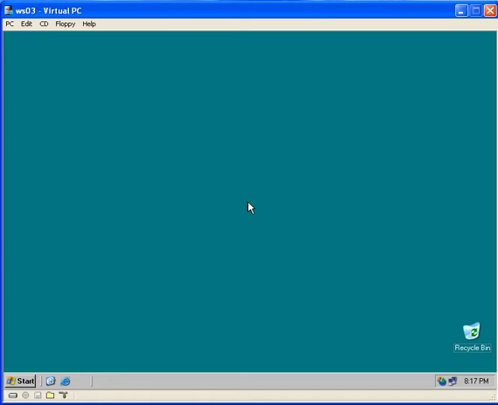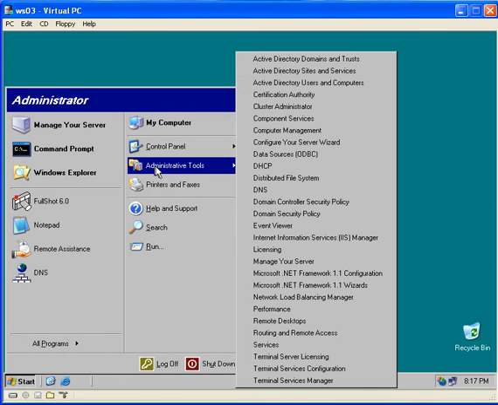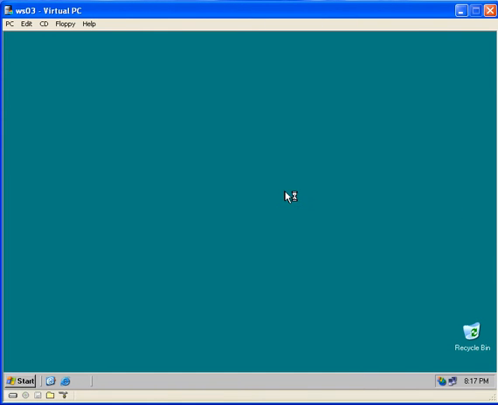In this exercise 5-6, we're going to look at configuring scavenging properties on a DNS server. To start this process off, we're going to click on Start, select Administrative Tools, and choose DNS.